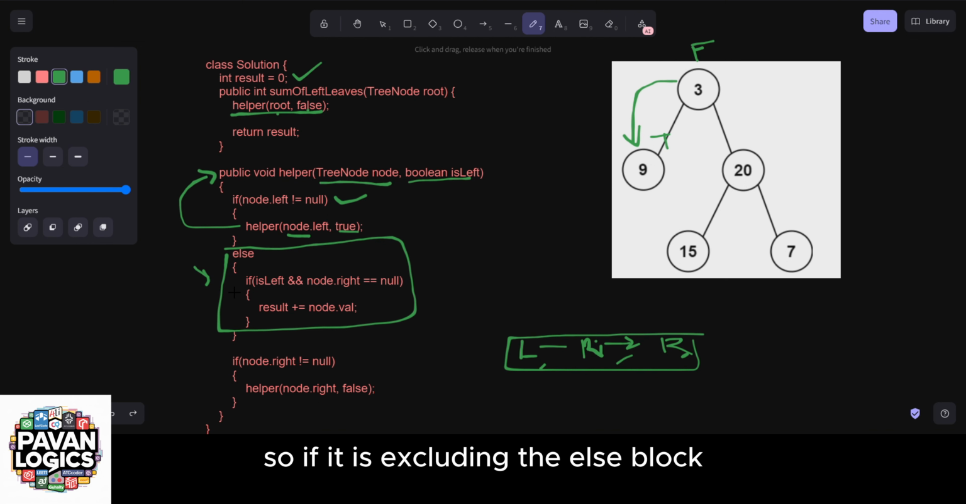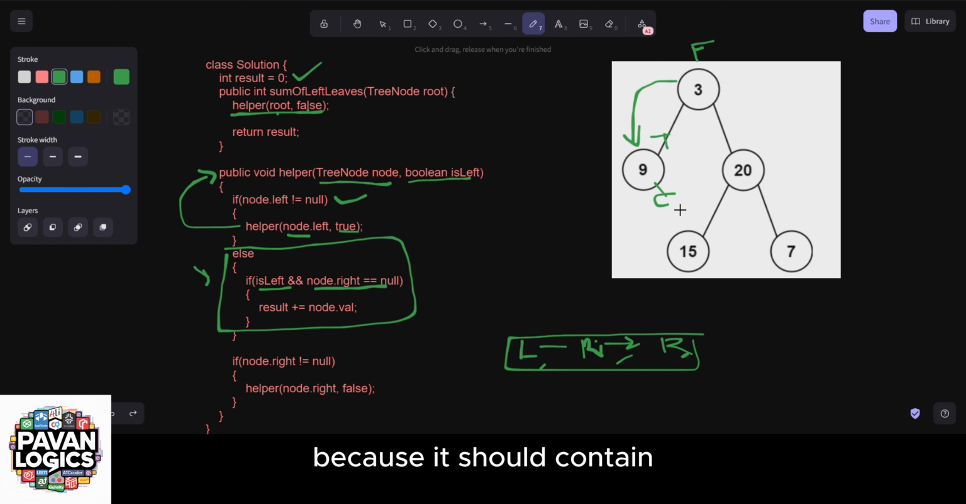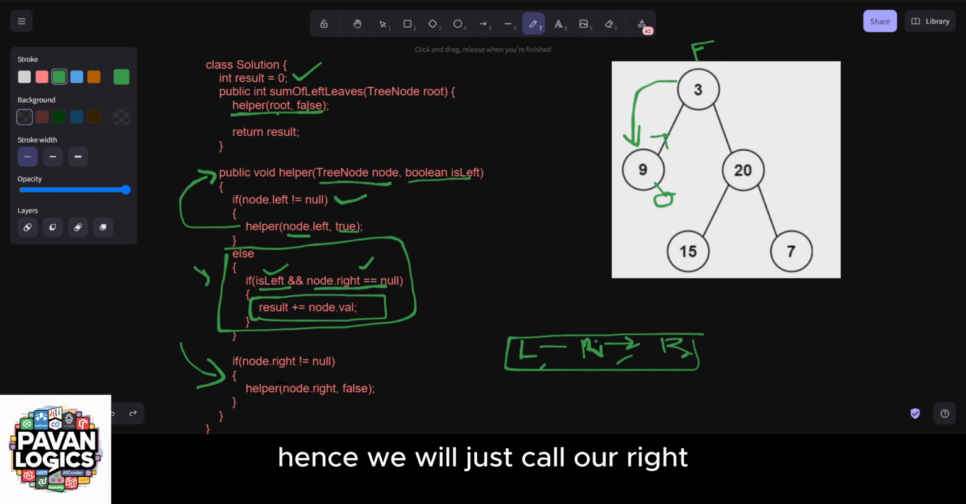In the else block it checks that it is a left node and that the node's right should be equal to null, because it shouldn't contain any children. So it is a leaf node and a left node, so we will add that value to our result. Else we will check if our right is not equal to null and call the helper function on the right.